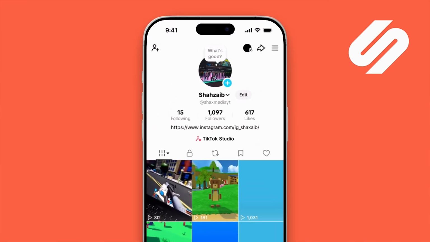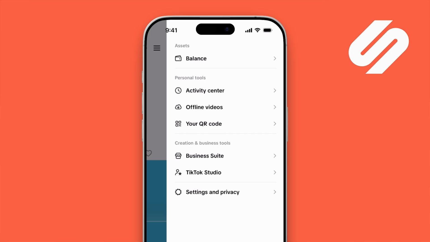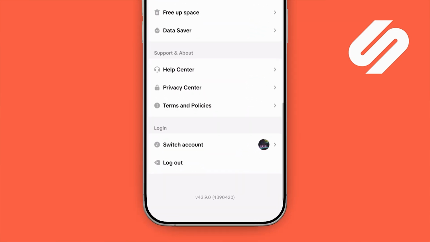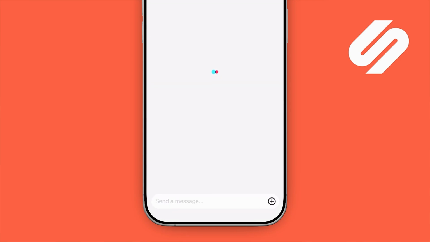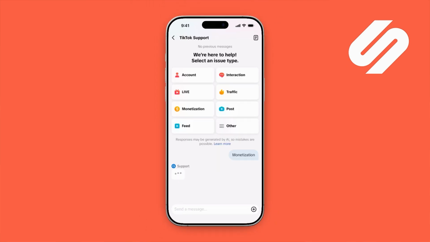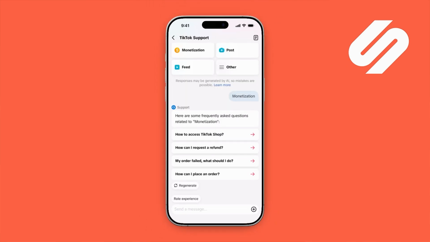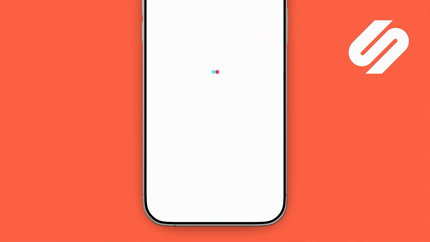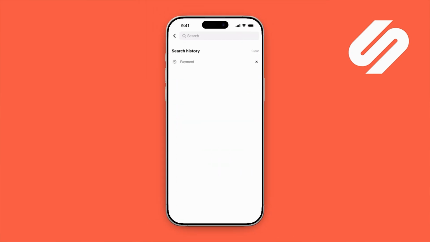If it's still not working, go back and select settings and privacy. Scroll all the way down and select help center. From there, select chat with us, explain your problem to the support assistant, and hopefully it's gonna find a solution for you. If you click the visit help center at the end, search for payment in the search bar.